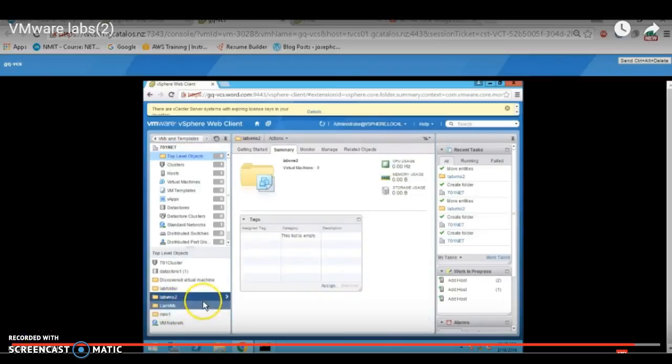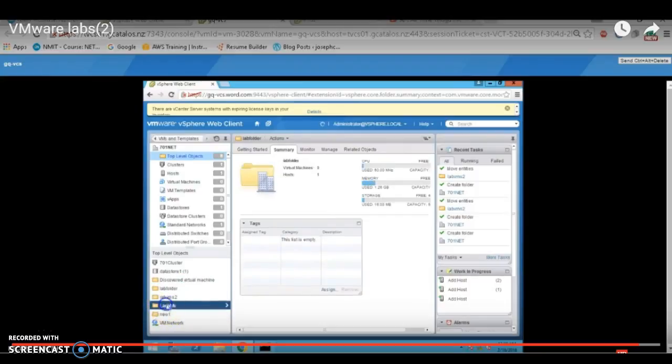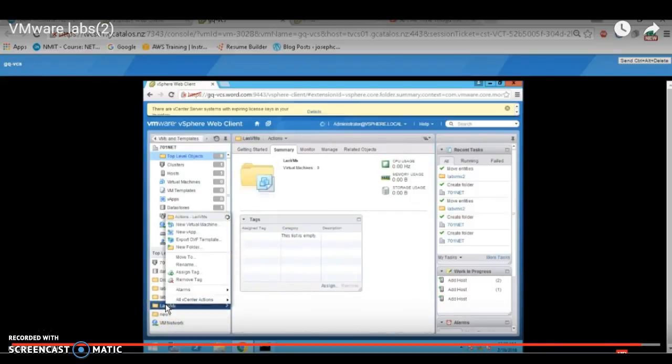In these newly created folders, by right clicking on the folders, we can see some other options that we can play with.